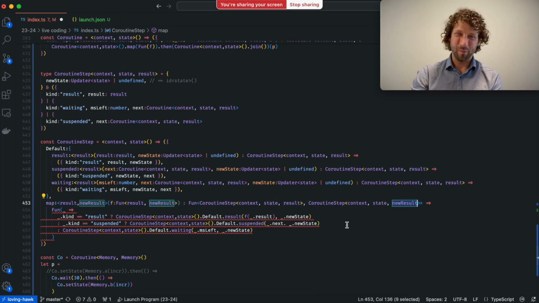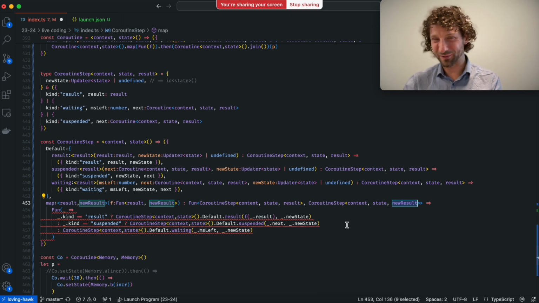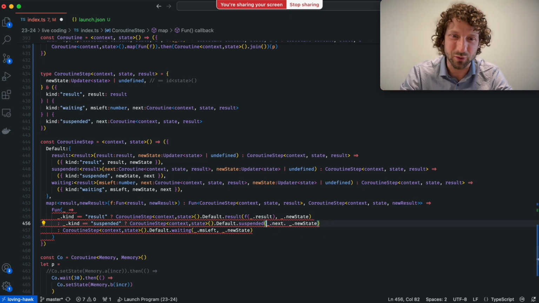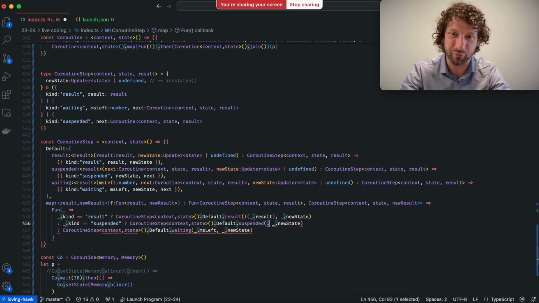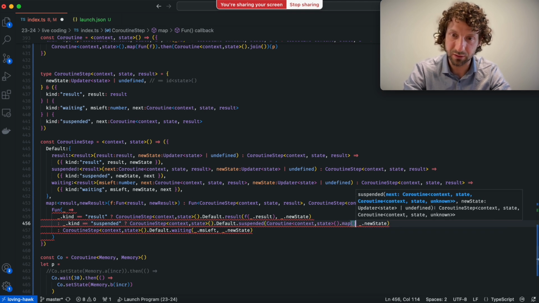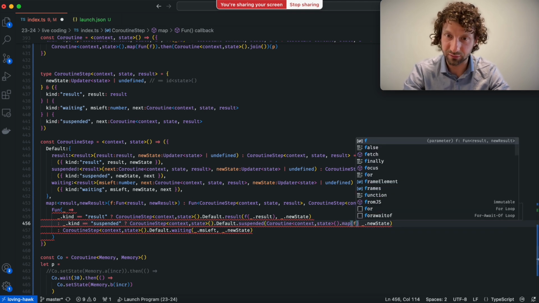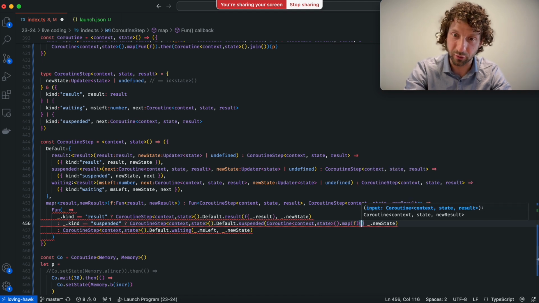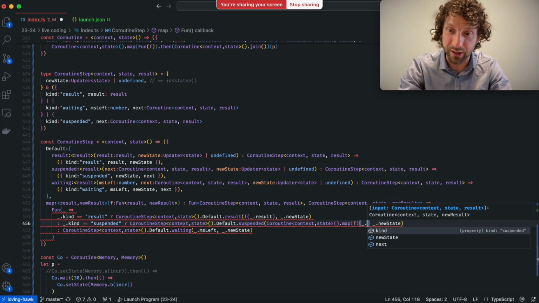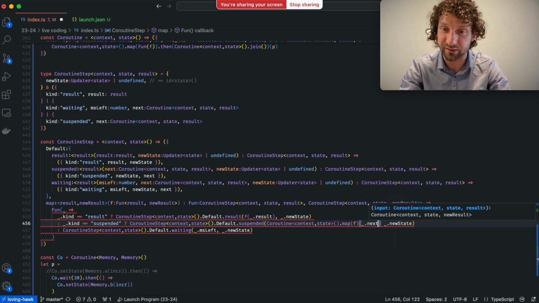So the coroutine maps the coroutine step inside it, but the coroutine step inside it, if it's suspended or next, has to map the coroutine. So they are mutually recursive. Let's make it mutually recursive and let's see how far we come. So coroutine of context and state dot map of f. F will map result into new result of, and here we have to pass a coroutine of context state result, which we have because it is next coroutine of context state result.